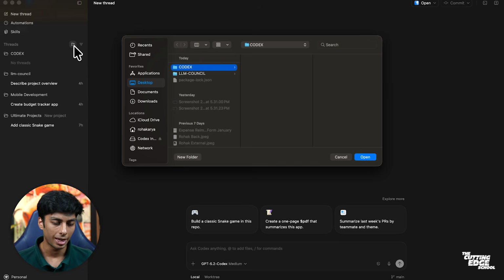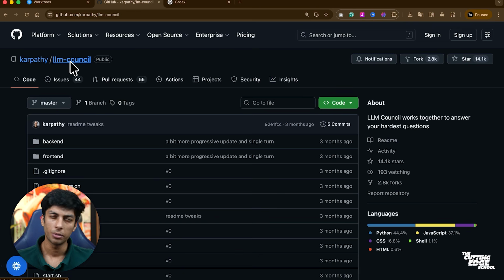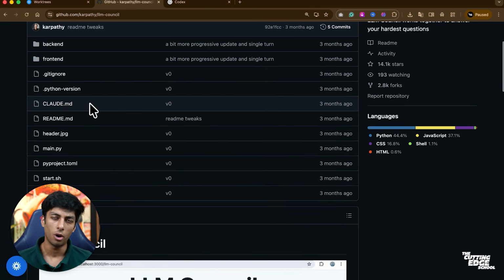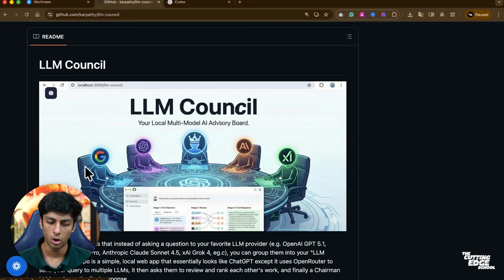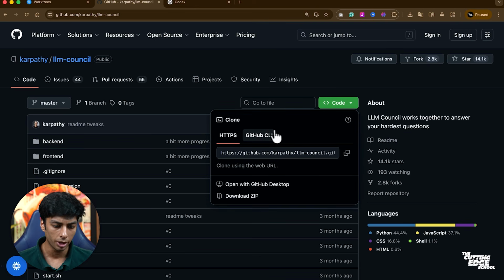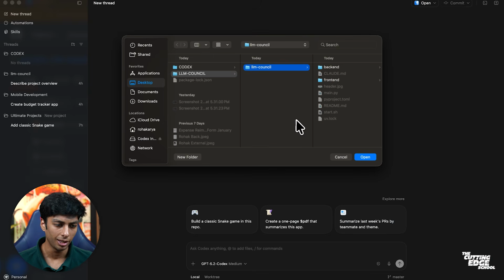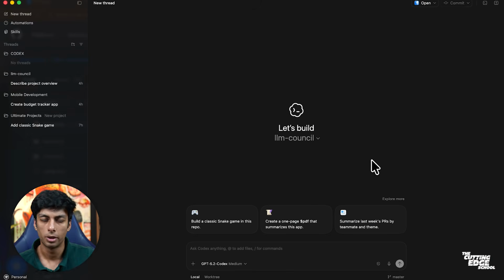From here, I'll click on add new project and I'll choose LLM Council that I have cloned into my local system. This LLM Council was created by Andrej Karpathy. It includes an LLM Council of all other LLMs like Google, Claude, ChatGPT, or even X. You can simply download this code into your repository by clicking on download zip, and then using Codex, I'll find LLM Council and click on open. Now you can see that I can work on my LLM Council right now.